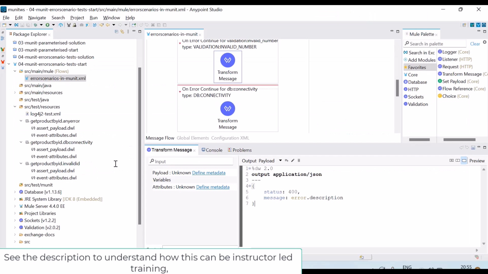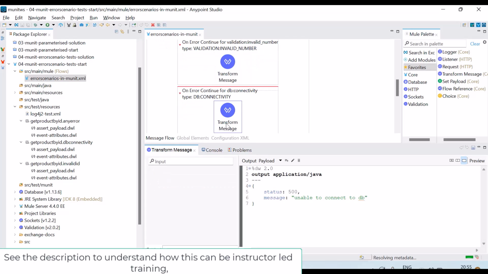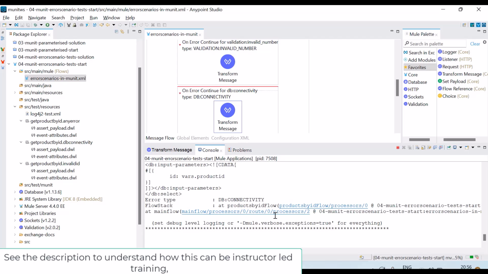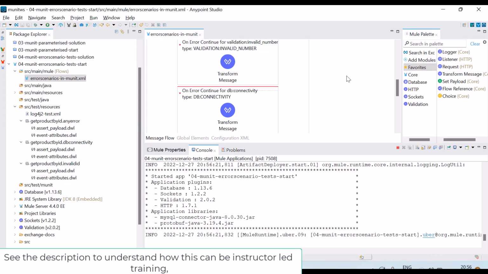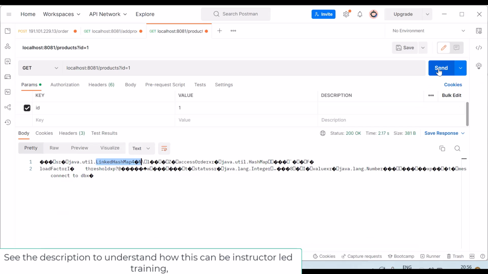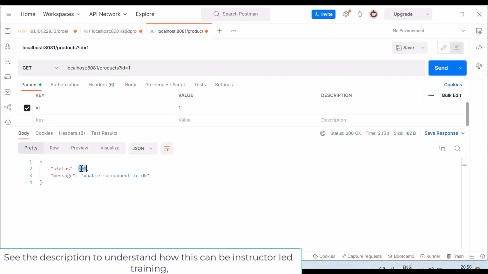Why is it so? Here, DB connectivity. Oh, this is application/java. I'll make it application/json and save it. Let it get redeployed. We will see this. I saved it. It'll get redeployed. Yeah, it got redeployed. Okay, now let me give a request. I should get a JSON response, whatever I wrote in the transformer. Fine.